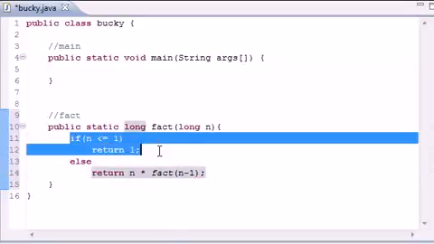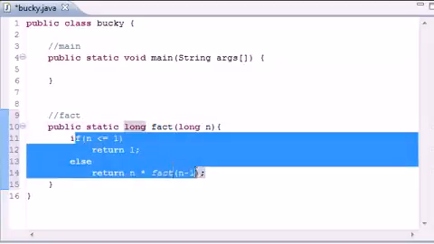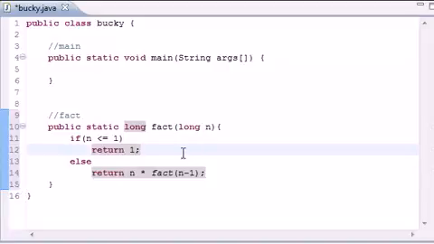So here's what would happen. If they gave us a 0 or 1, we're just going to return 1 as our answer. They're going to be happy. But if we gave them an 8, then it's going to return that 8 times 7, and it's going to call this method itself. So check this out. This method is called fact, and the method we called inside it is the exact same method.